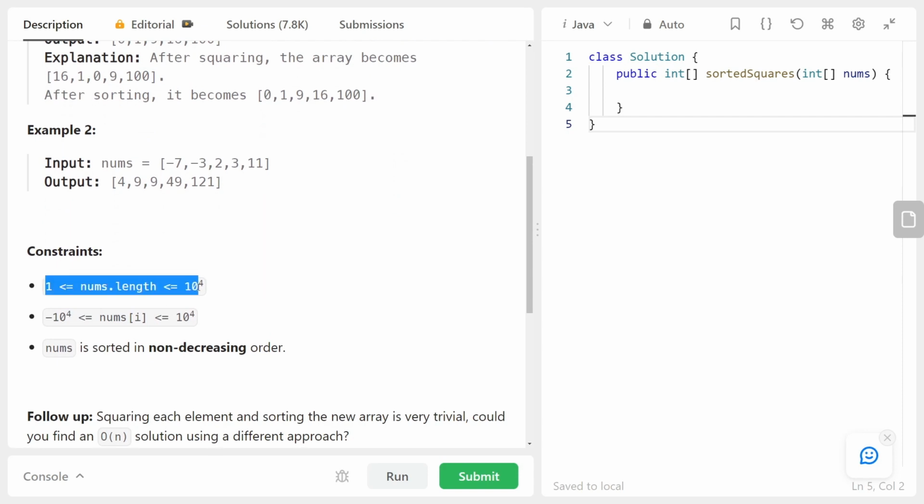So in the constraints, we see that the length is between 1 to 10 to the 4, so we know that we're guaranteed to get an array that has at least one element, so we don't have to check to see if it's null or not. Next, we can see that the values inside the nums is between negative 10 to the 4 to positive 10 to the 4. It's good for us to look at that because we're going to be squaring these numbers, and we want to make sure that after we square it, it'll fit inside of the array that we're going to use. So when we square these numbers in this range, it will still fit inside of an integer. So we're safe to have an integer array.